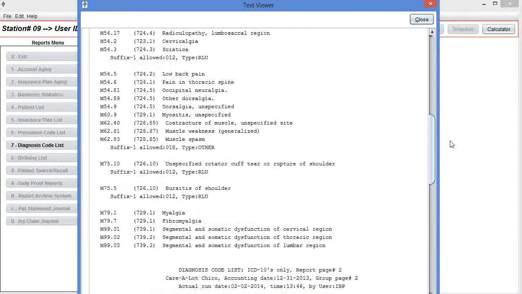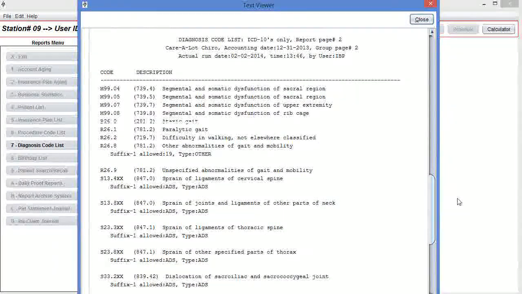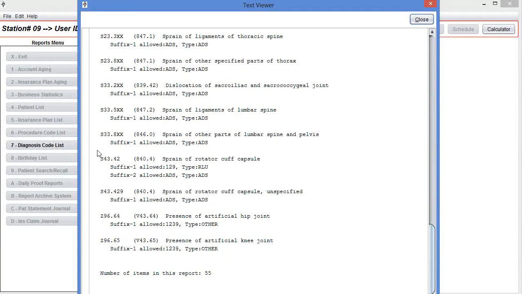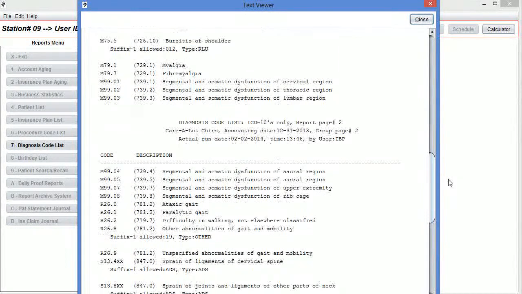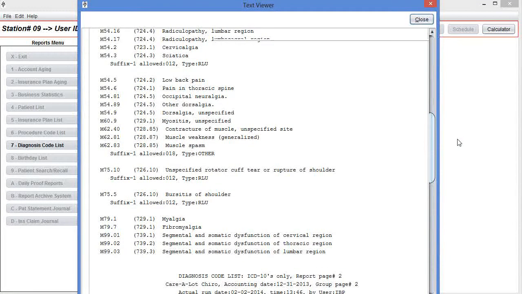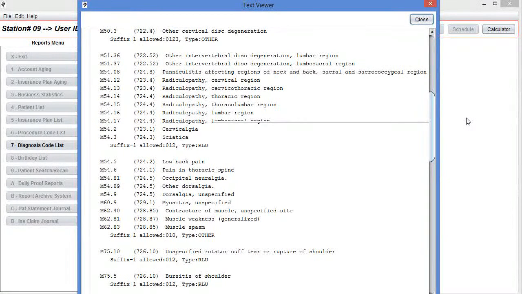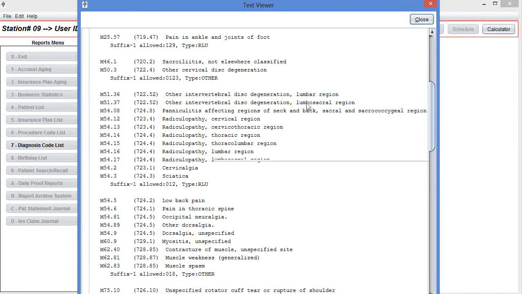So, for example, let's get down, see if we can find the S43. Here's the rotator cuff, S43.42, and it shows us what the suffixes are. So we've got 55 items in the report, but we probably have 100 actual items that we can create from that. If you notice, most of these don't even have a suffix, so it's pretty straightforward. These are just the ICD-10's and then the 9's that go with them.